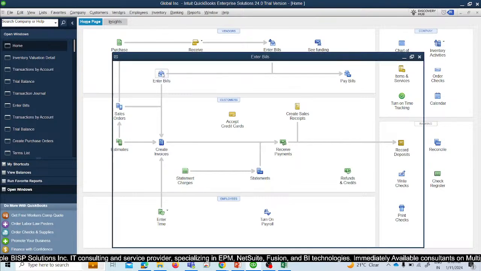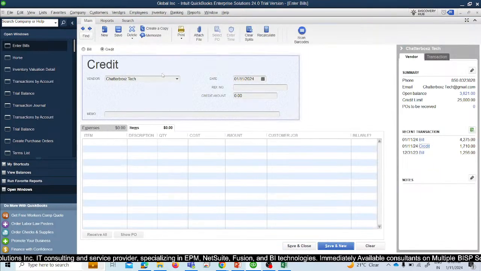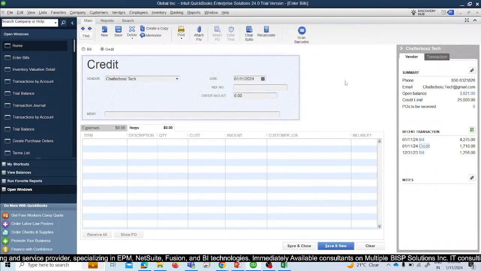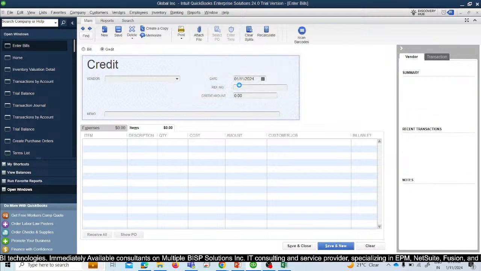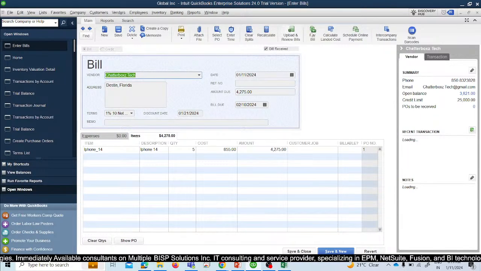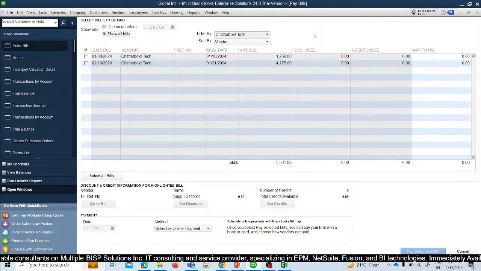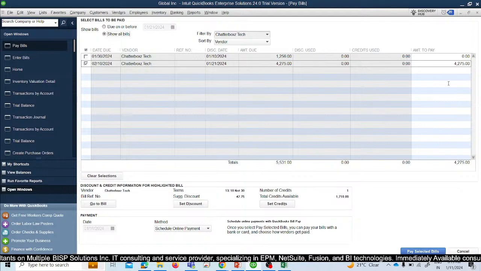Okay, now after this let's make a payment to the vendor. For making payment, I have opened this enter bills, or else you can click on pay bills also. From here I have selected the vendor, and here I'm getting the option of pay bill, so I'm clicking on pay bill. Okay, 4275 is the invoice value.